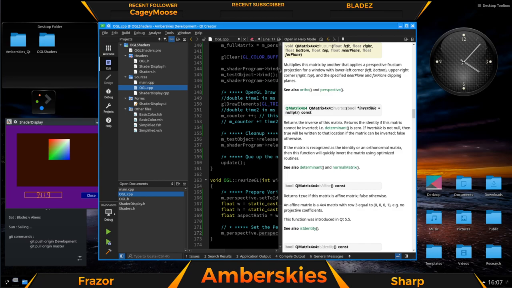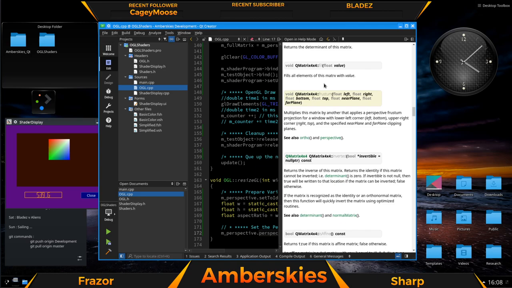Multiplies a matrix by another that applies exactly the same thing. Projection for a window with low left corner, left and so on, clipping planes. So you can use the frustum if you wish to. These words are good to look up on Google. In fact, there's a proper picture on there, if I'm right.